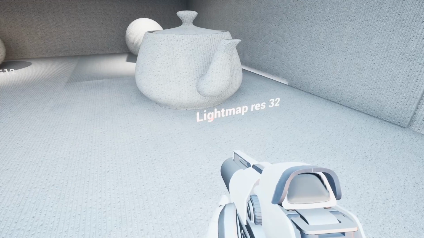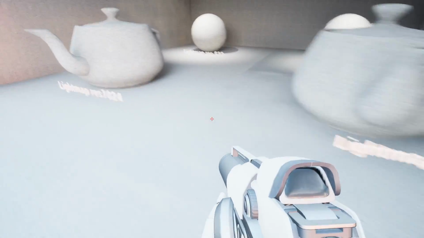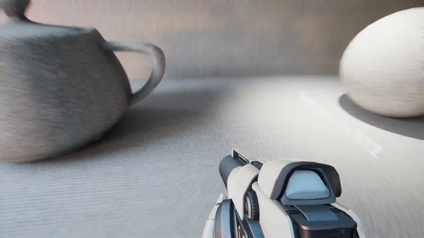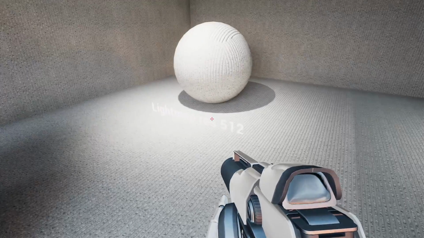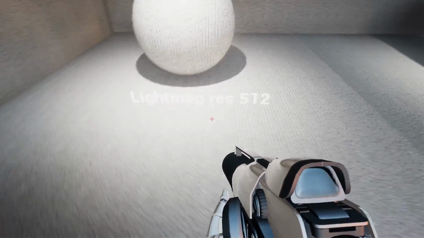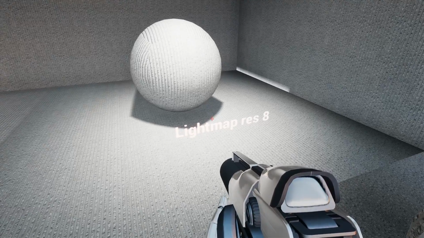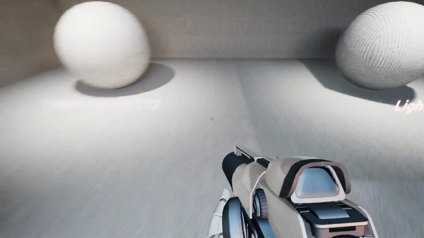And this is Lightmap resolution set to 32 and the shadows suck. And here 1024, shadows are much better. I have an imaginary spotlight shining some light on this sphere, the Lightmap resolution on 512, and here the Lightmap resolution on 8, and holy shit, you can see the difference.